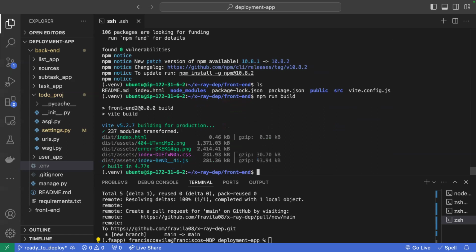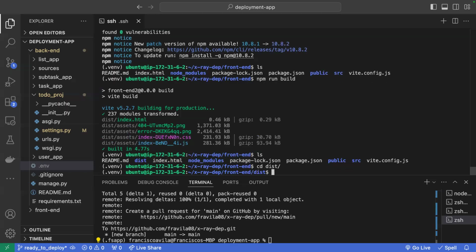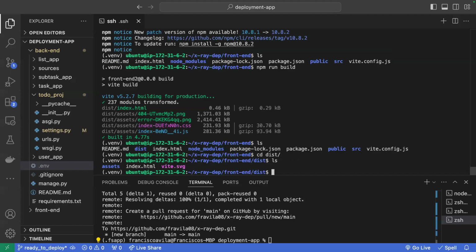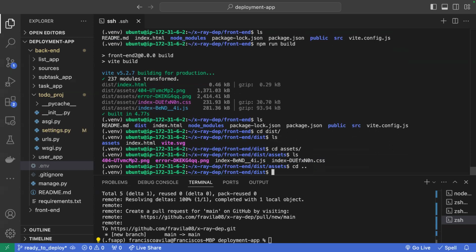Now if I run ls, we can see that I have a directory named dist. If I change directory into dist, we'll see that I have assets and index.html. And inside of assets, there's some weird stuff that I was not planning to see there, but we can see that we have our JS file and our CSS file. So our entire React code gets compiled into one JavaScript file and one CSS file.